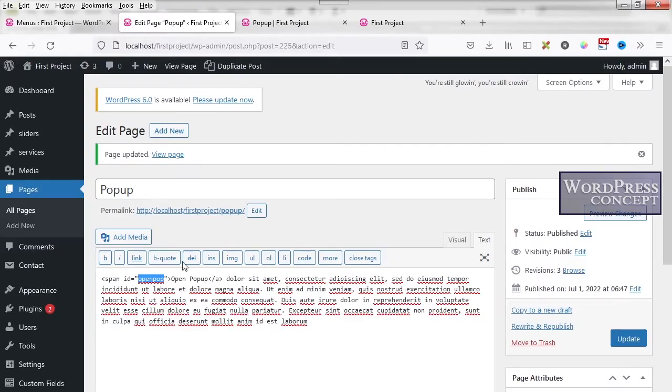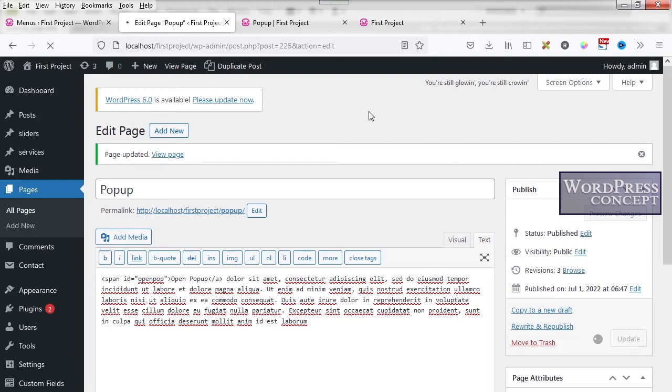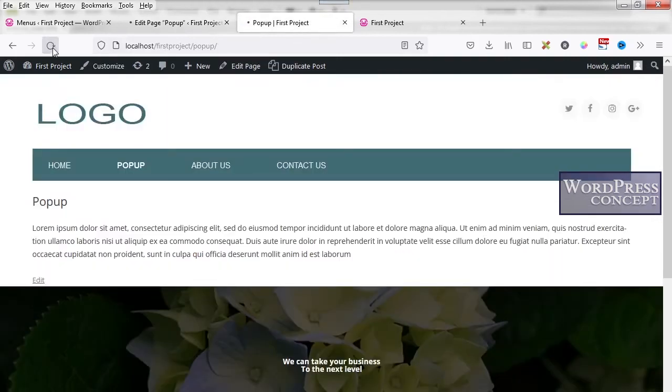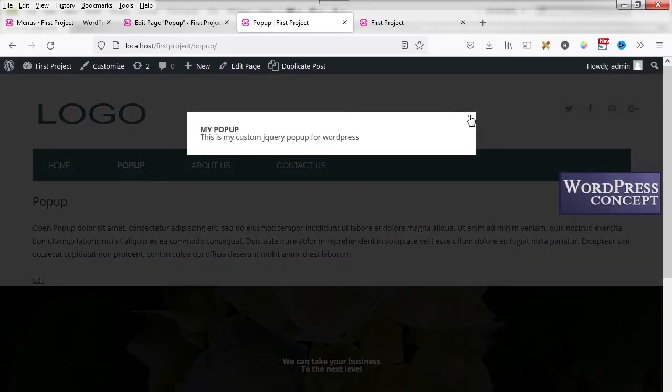So let's do it, refreshing the page now. If it is saved already, let me save it. Then I am going to refresh the page and see what happens now. This is the text open pop-up. No class is attached to this one, that's why it's not showing differently. But if I click on here, I can see the pop-up is appearing.